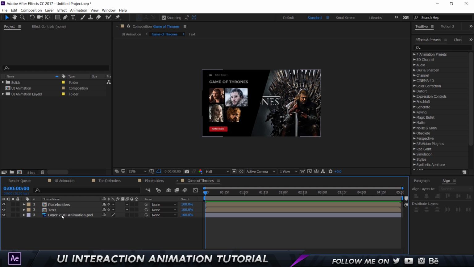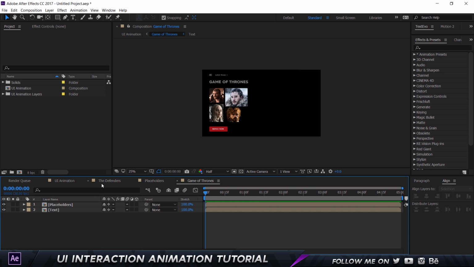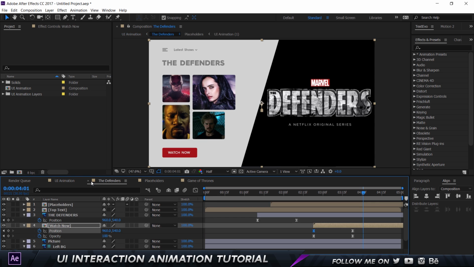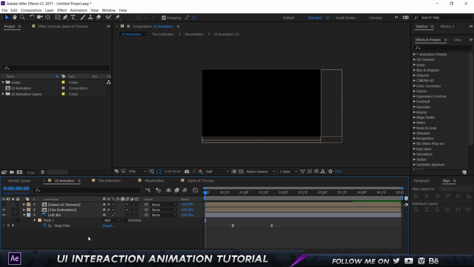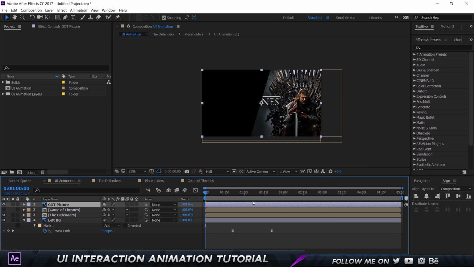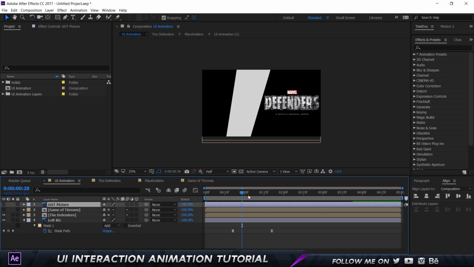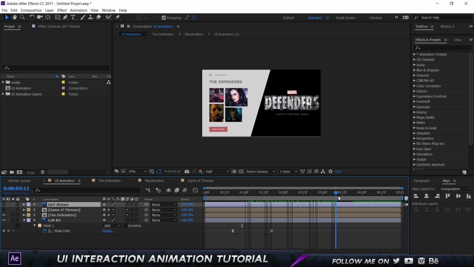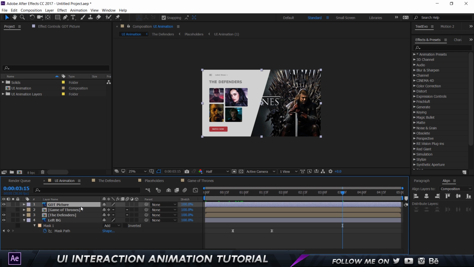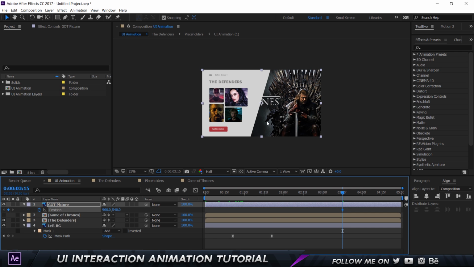Pretty simple. I'm going to select this layer, which is basically the Game of Thrones picture. I'm going to press Ctrl X. I'm going to come here to the UI animation and just press Ctrl V and paste it. Okay, so let's just hide this for now. So the animation kind of gets over here. And probably at the 4 seconds mark, or probably 3:15. Let's keep it at 3:15. We can select the Game of Thrones picture, press P on our keyboard, and make a keyframe.